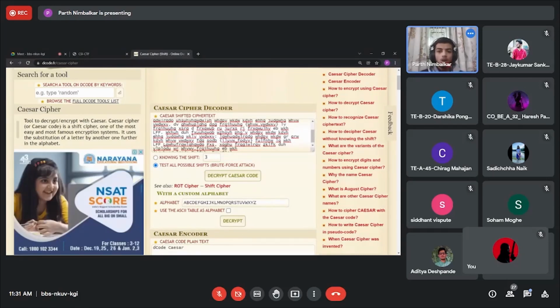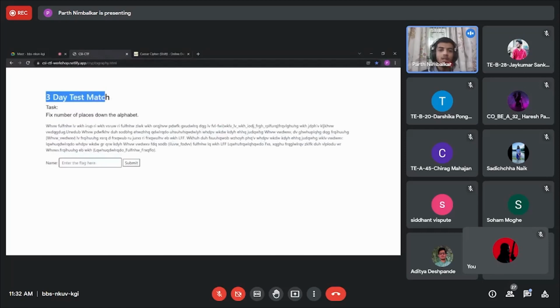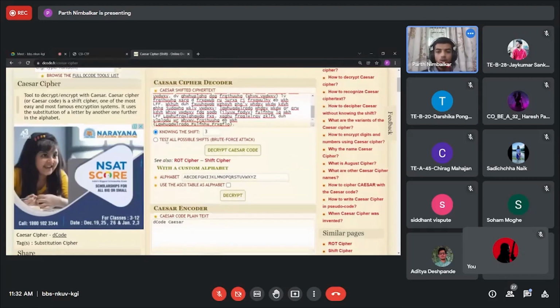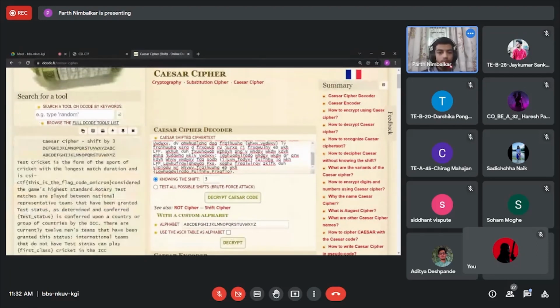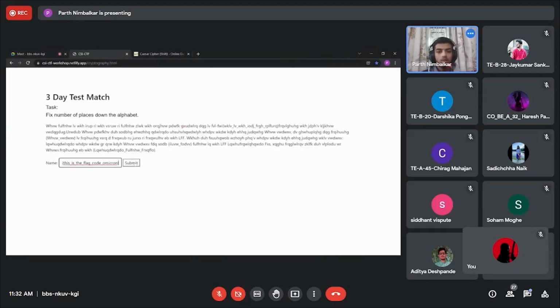So we hoped that if you can reach this place, you can identify that it is a 3-day test match. So obviously the shift may be, and obviously is, 3. So we'll test for shift 3, and here we have the flag CSI-CTF. This is the flag code. Oh my god! Copy it and paste it and submit.